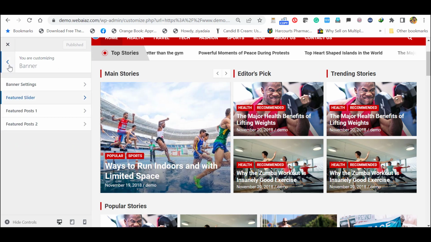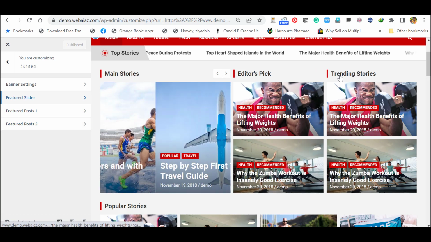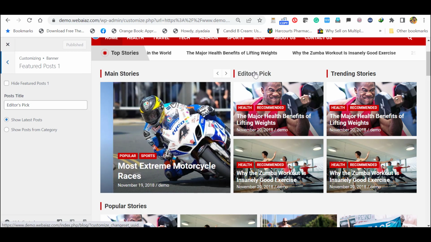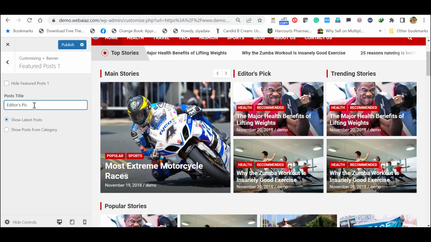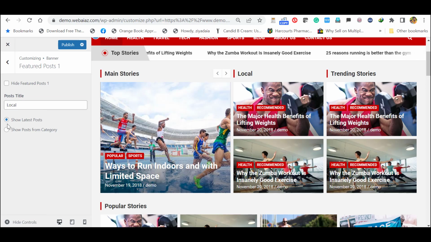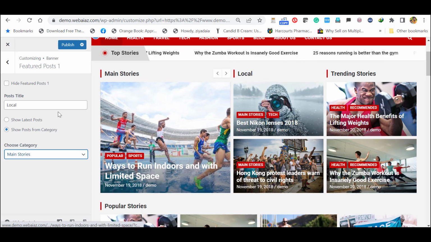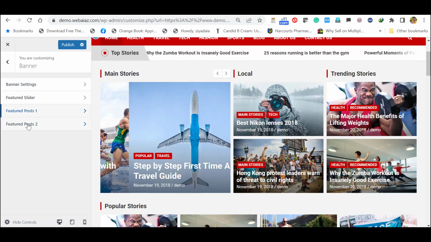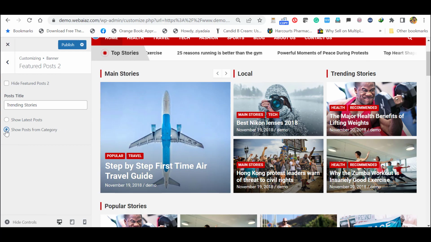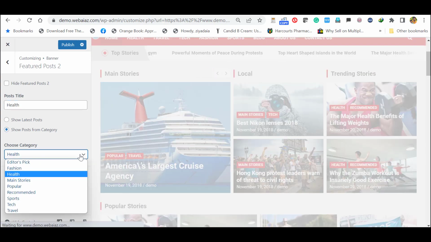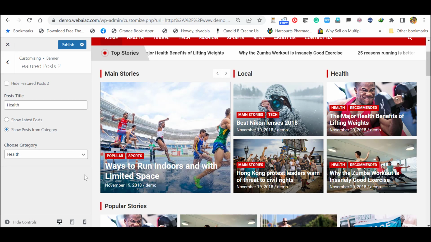And go back. Featured post 1 is here, and featured post 2 is here. So let's click featured post 1. You can give any topic here. If you want, you can put something like local, and here you can select the category as main stories. Similarly, you can go back and select this featured post and select show post category. Here we can keep health. This category health is already selected. Now you can see the posts related to health will appear here.